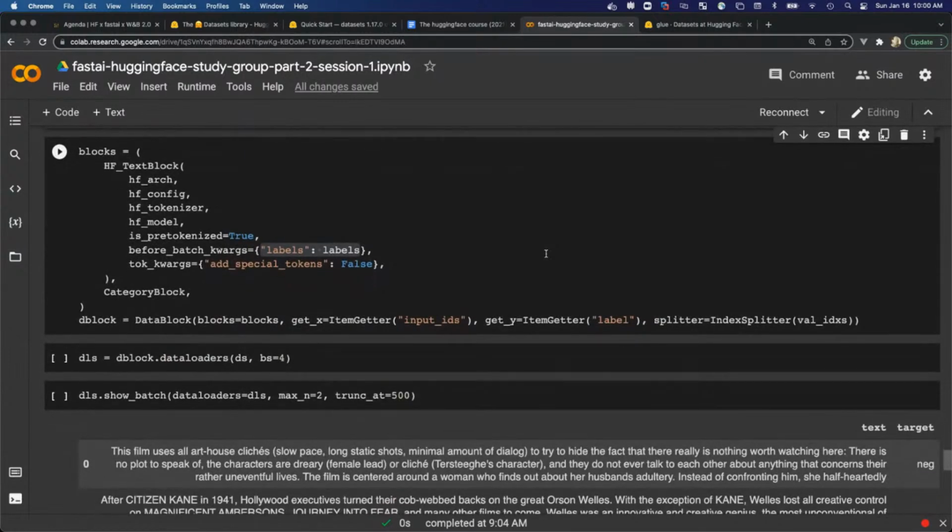And so from there, we can actually build a data block. Here I'm using item getter. Remember, we've already preprocessed our data. We've already tokenized it, so we have our input IDs, and I'm going to pass that as our X. Our Y is going to be our label, with our index splitter using our validation indexes.